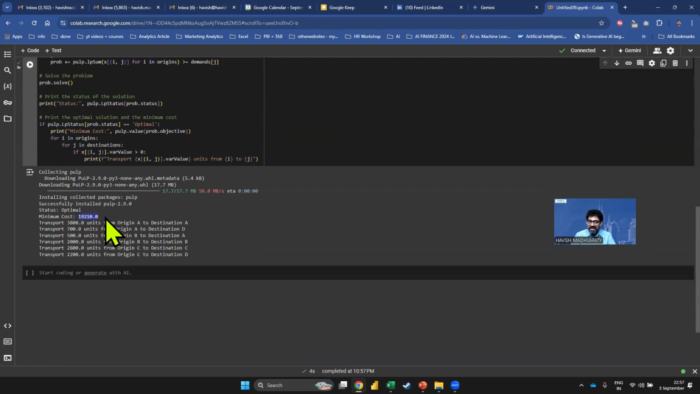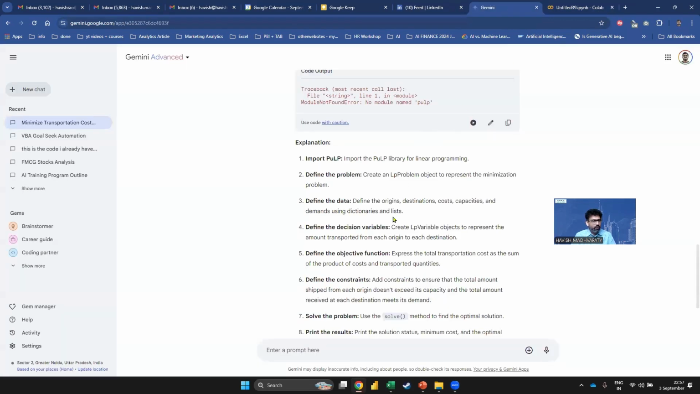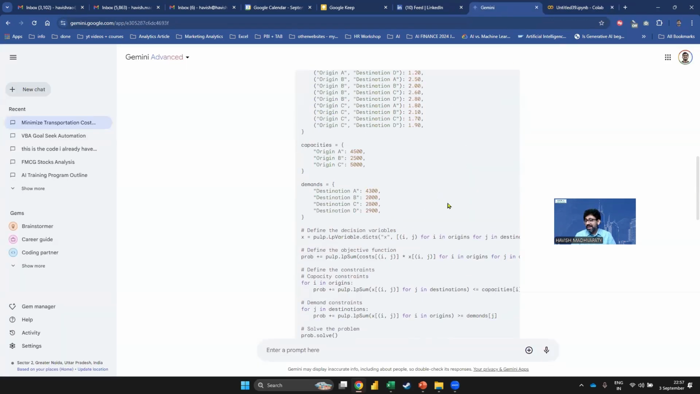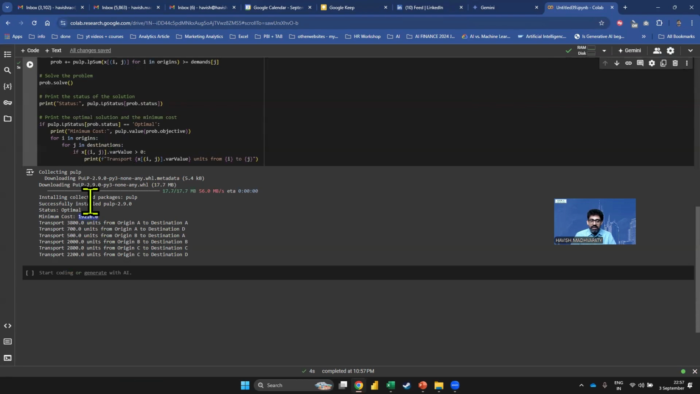Do you see this? How cool is that? I did not tell it. One more time. Remember, in the prompt I wrote, everyone, nowhere did I say the minimized cost is 19,210. It is doing it. It is telling me 19,210. And if you compare, look, right?